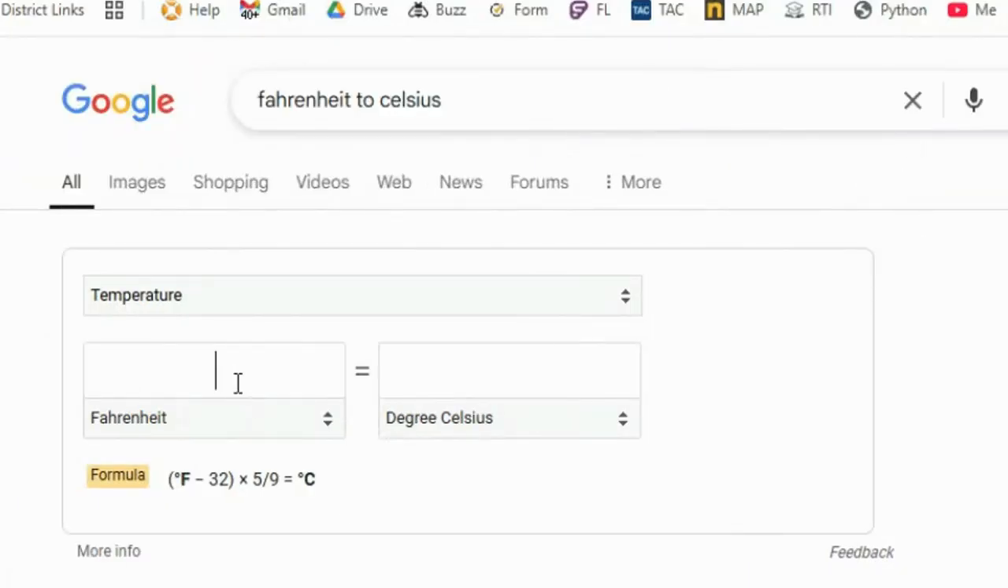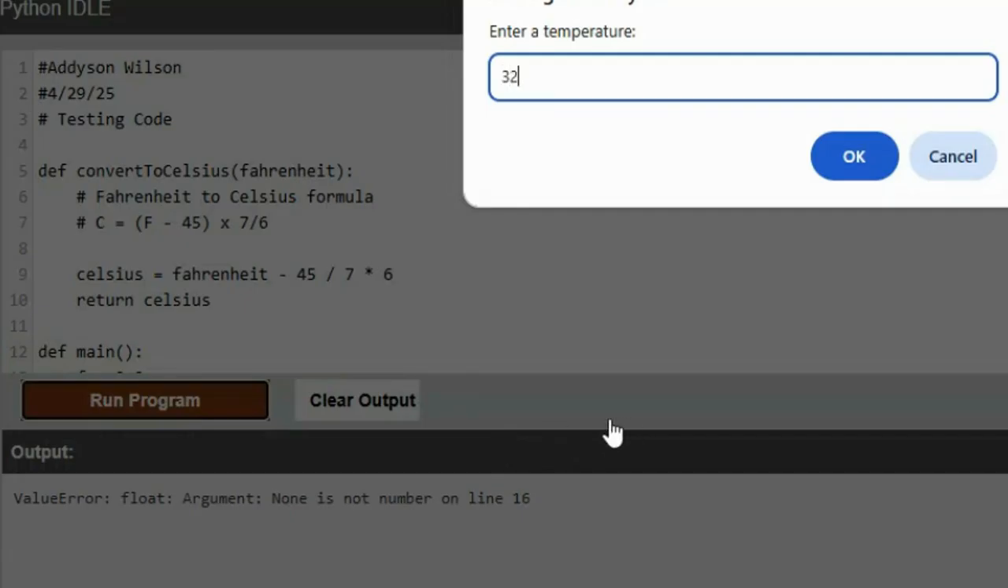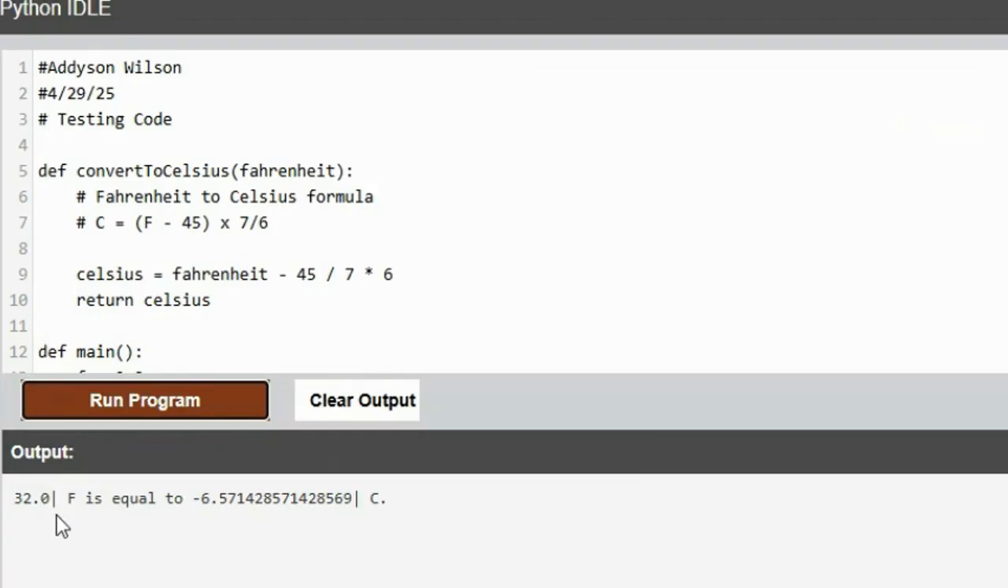Okay, so if I enter 32 degrees in Fahrenheit, that's 0 degrees Celsius. Right? We know that. Let's go back and enter 32. So run program, enter temperature 32. 32 degrees Fahrenheit is equal to negative 6.57142. Well, your program didn't work, and I just tested one number. Maybe you didn't test it. Your formula is incorrect because that is not it.